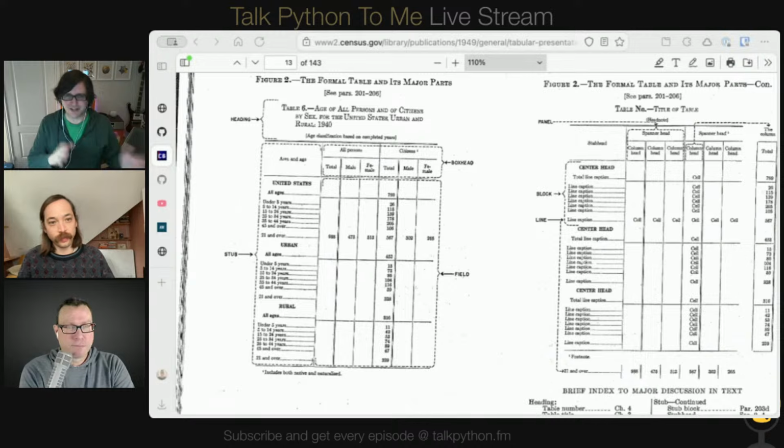Of course, these are tables in print, and of course we have the web, so that changes things a little bit. But you'd be kind of surprised how still relevant these recommendations are.